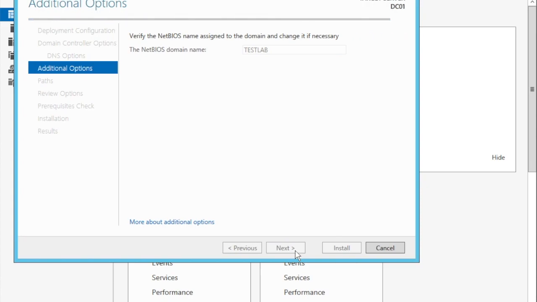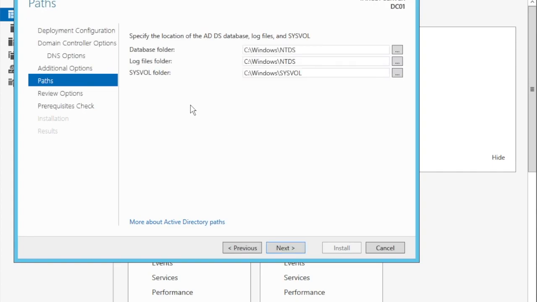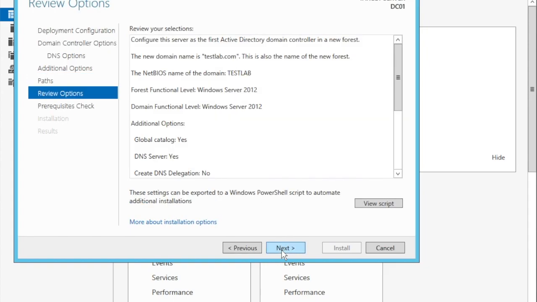So now here we can see that it asks to specify the location for the AD DS database, log files, and SYSVOL folder. So this is the path for these three folders. You can change the path now or later on also, but the recommendation is to change the path at the time of domain controller promotion only. Okay, I'm going to keep the default paths, C:\Windows\NTDS and C:\Windows\SYSVOL: database folder, log files folder, and SYSVOL folder. Click on next.